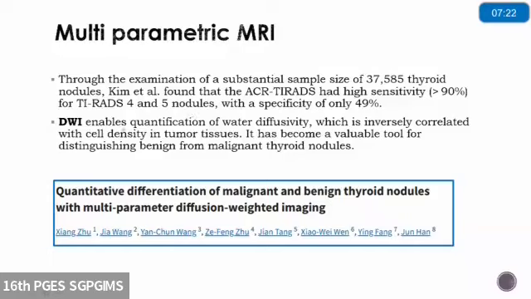And so diffusion weighted imaging is one of those. And we know that when the nodule becomes more and more malignant, the cell density increases. And as the cell density increases in tumor tissues, the water diffusivity decreases. So these malignant nodules with high cell density, they light up on the diffusion imaging.